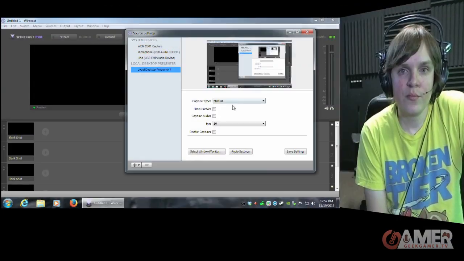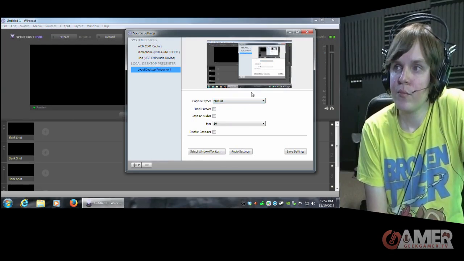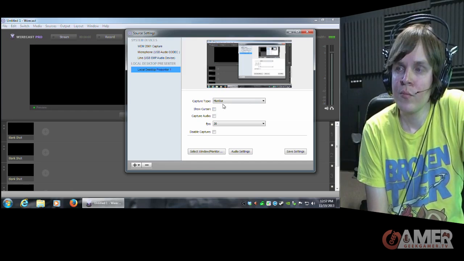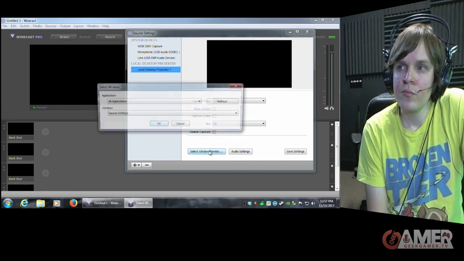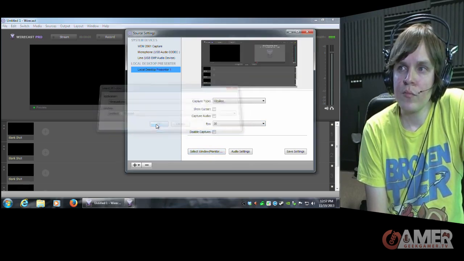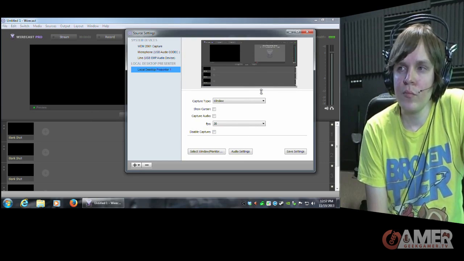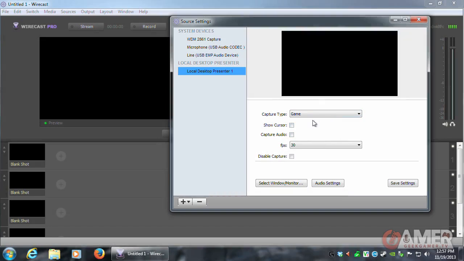So let's go back to this. Now with this, you have different capture types. You have the monitor, if you want to capture whatever's on your screen. You have window, which gets more specific. Of course, you can select the different windows. Say I want to capture just my Wirecast window. I can do that. But what's this game functionality here, Mr. Paul? Now, obviously, I don't have a game selected yet. That's why it's kind of flickering. So, sure.